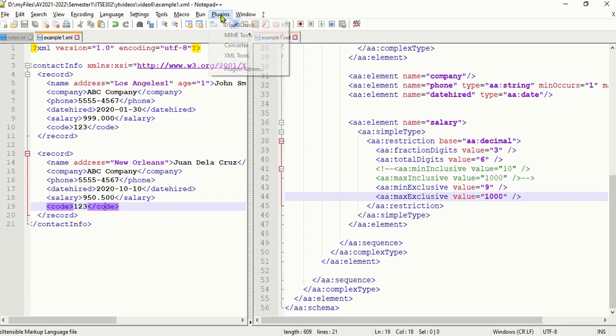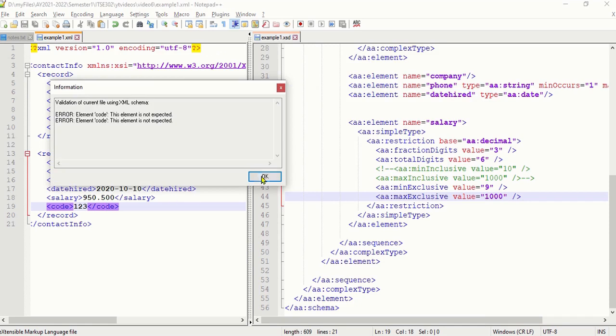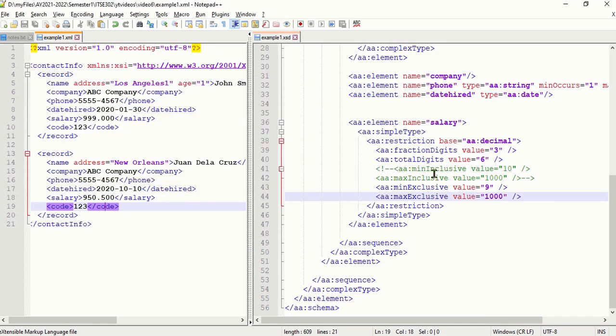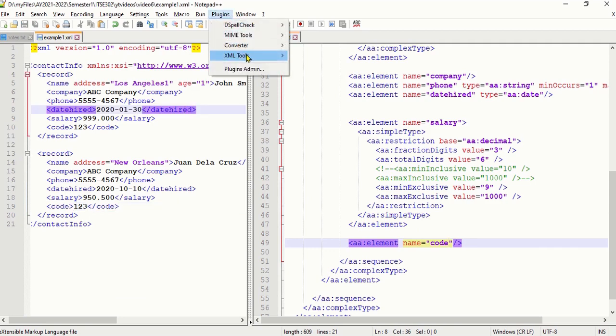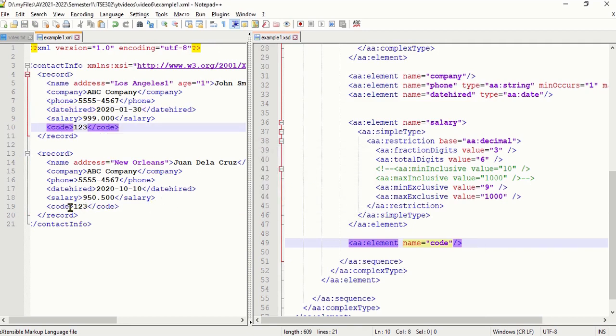So this one will not work anymore because we have added an element here, but we did not specify the definition here. So I will just be copying this. Let's see. Okay, so somewhere over here, I will be putting here code. Let's see if it's going to work. And it's good. So it's defined now here.